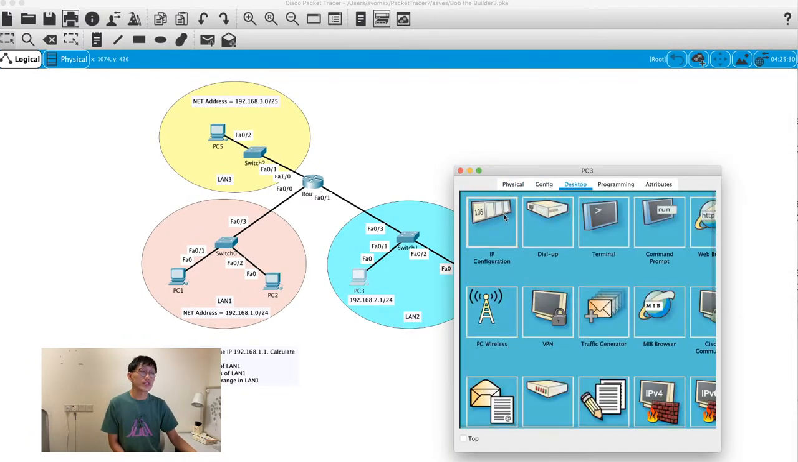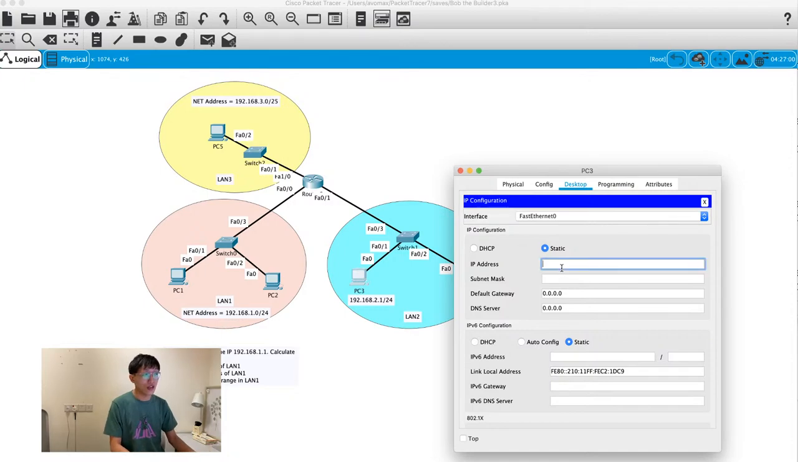Hopefully this is correct. In a short while, we'll find out whether this is correct or not. So we'll just assign 192.168.2.253. And then again, the subnet mask is 255.255.255.0 because again, this is a /24.